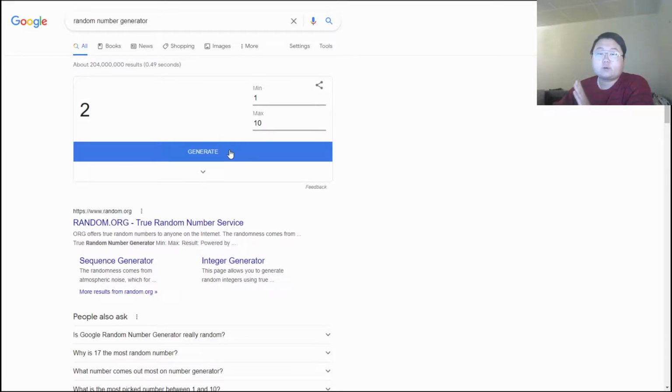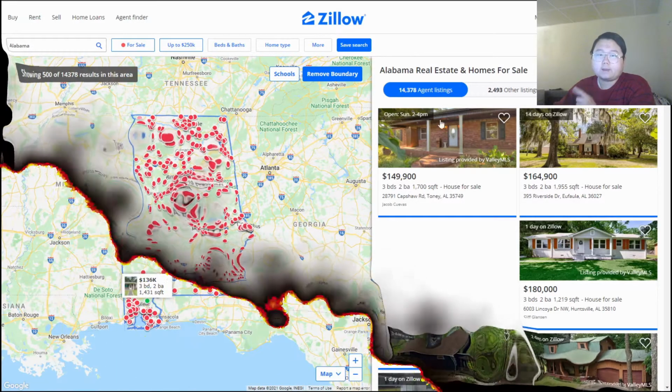Remember, this is for 0 to $250,000 properties. So the first number is 8, so we're going to go to the 8th page of the search results, and then to 25. We're going to generate, and we're going to look at the 23rd house of that page. So let me go find that real quick, and I'll be back.